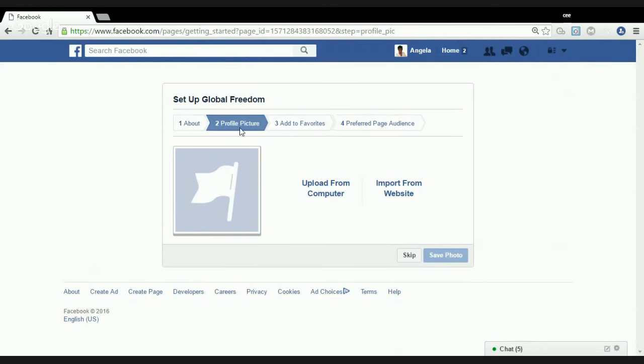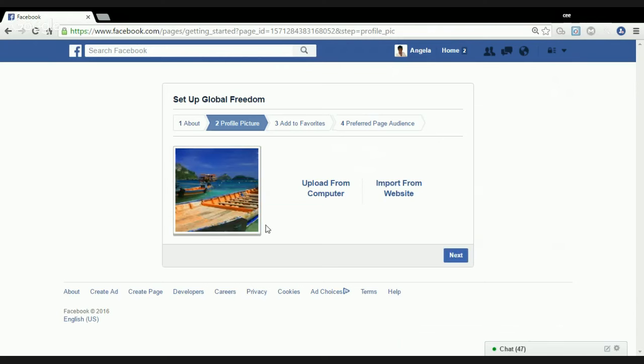And it says profile picture, import from website, upload from computer. Let me just do upload from computer, and I'm just going to pick a random picture, all right? Again, for purposes of this training, I'm just going to put a picture there for now. You can always change it. So let me see if I can find something. Profile picture. Let me see what this is. Okay, we're just going to use that for now.